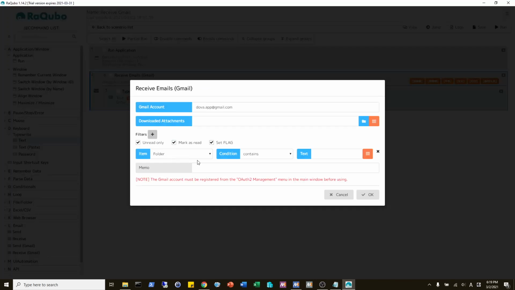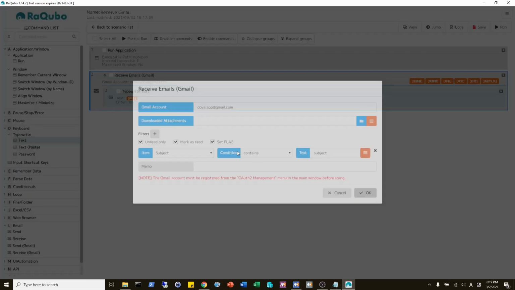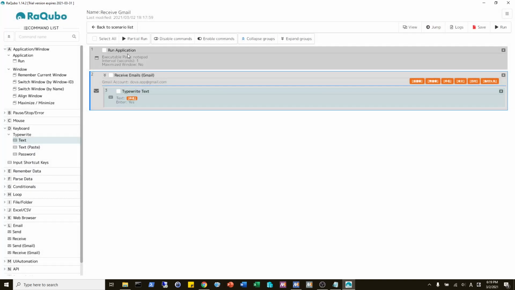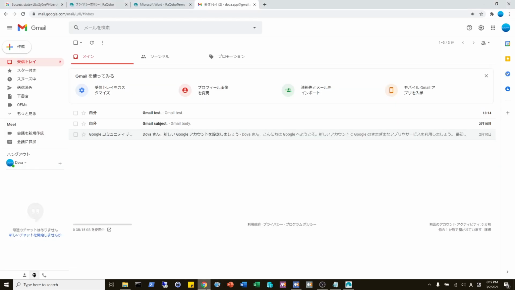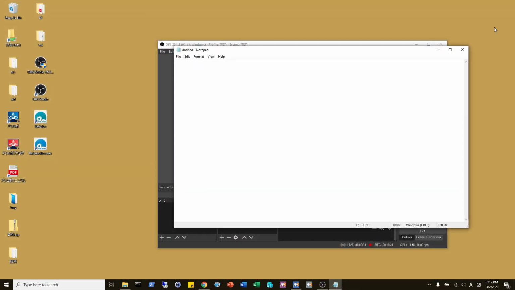I'm going to add a filter and say, I want to read only emails that are unread with the word subject in its subject. And for all emails fitting this criteria, it will mark it as read and add a flag, and also print the subject into Notepad. Yep, so let's try running this. It's reading emails now.